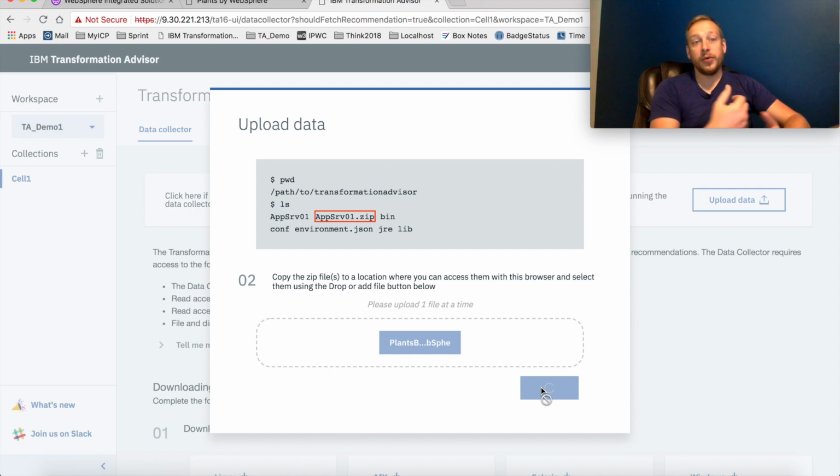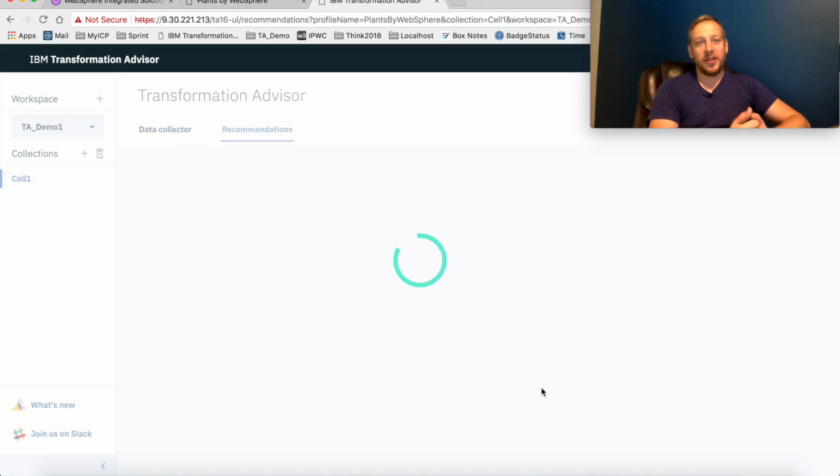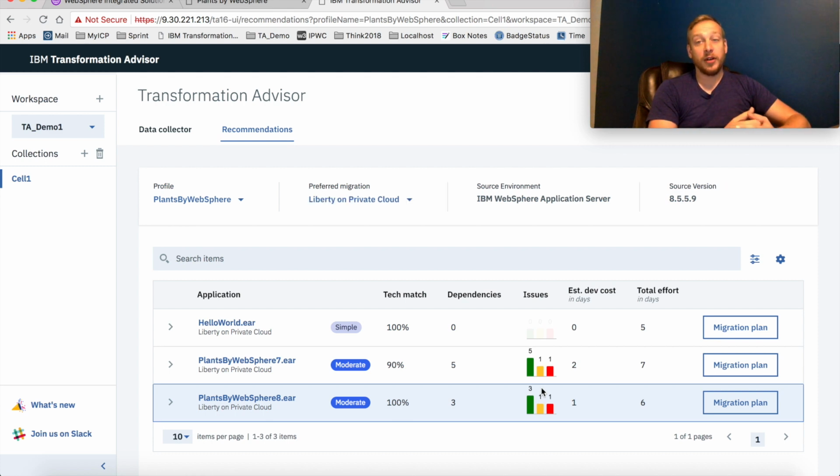Now this tool can run between 10 minutes and 10 hours. It really depends on how many applications are in your cell, but it's about five to 10 minutes per application. So if you've got 50 applications in your cell, don't wait up for it. Go get a cup of coffee, run it overnight. It can take a long time to run.